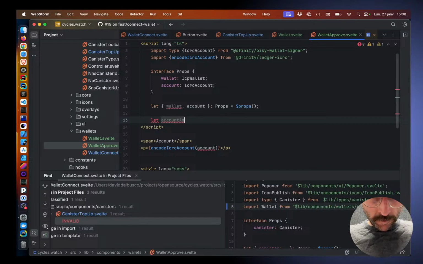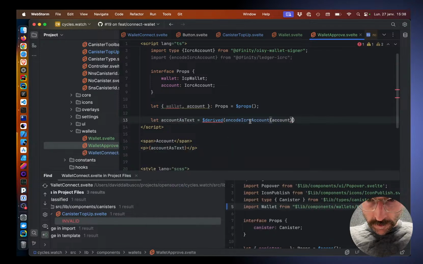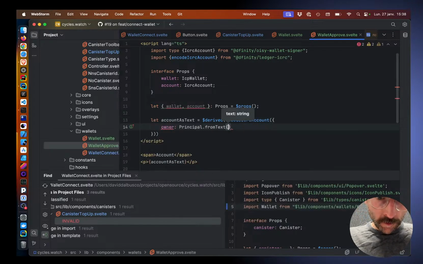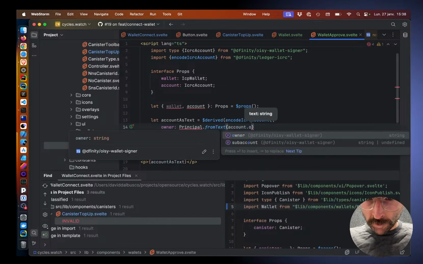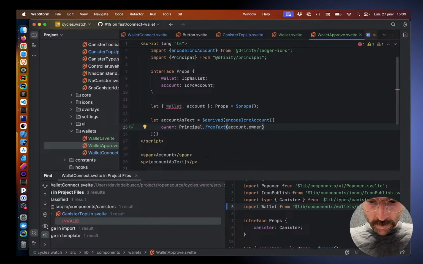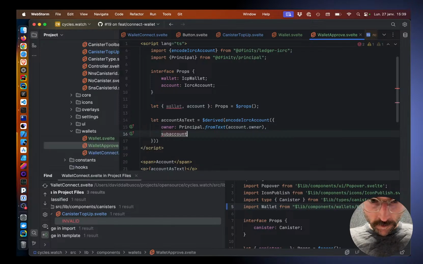Okay, so we're gonna let account as text equals derived. So we're gonna do that account as text, and here it will complain, so we have to pass the owner, which is a principal. So principal from text account dot owner. You see, because it's a string, that's the reason. And it doesn't use sub account, but we're still gonna pass it. So it's an array or a number, and here what do I have? String 2.